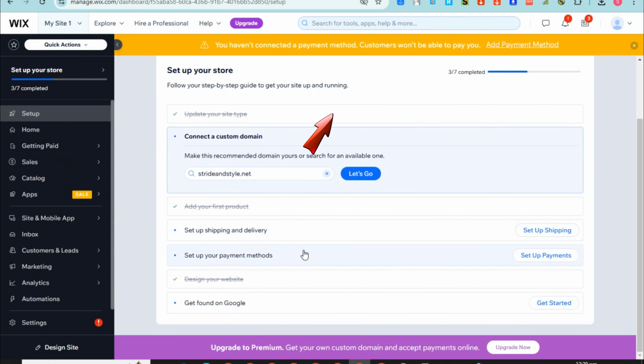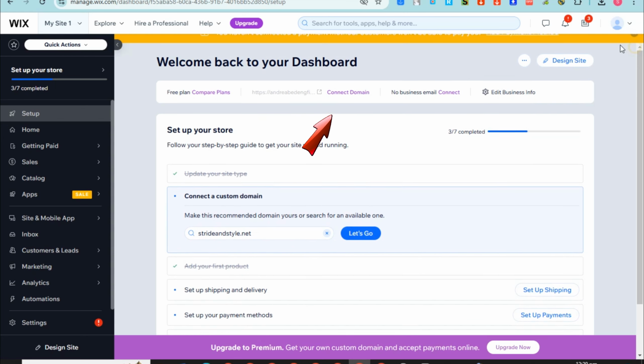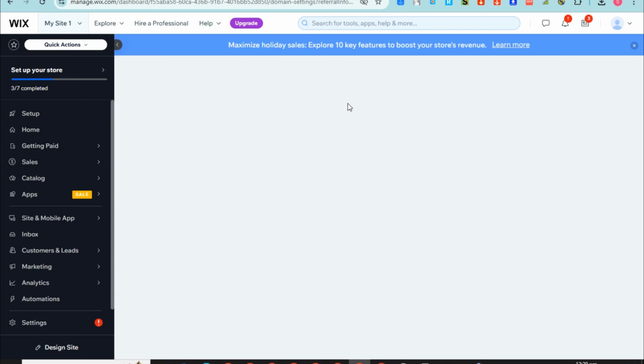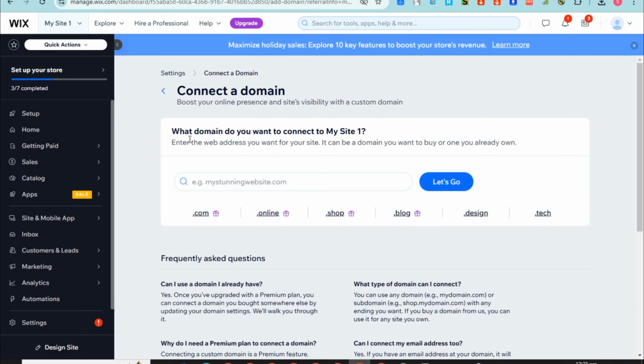So first, you just have to simply log in or sign up here on Wix. It needs your email address, or you can connect to your Google account in order for you to create one. So this is your dashboard, and in order for you to look for connect to domain, you have to click this one and it will take you directly to this area or section where you can add your domain.